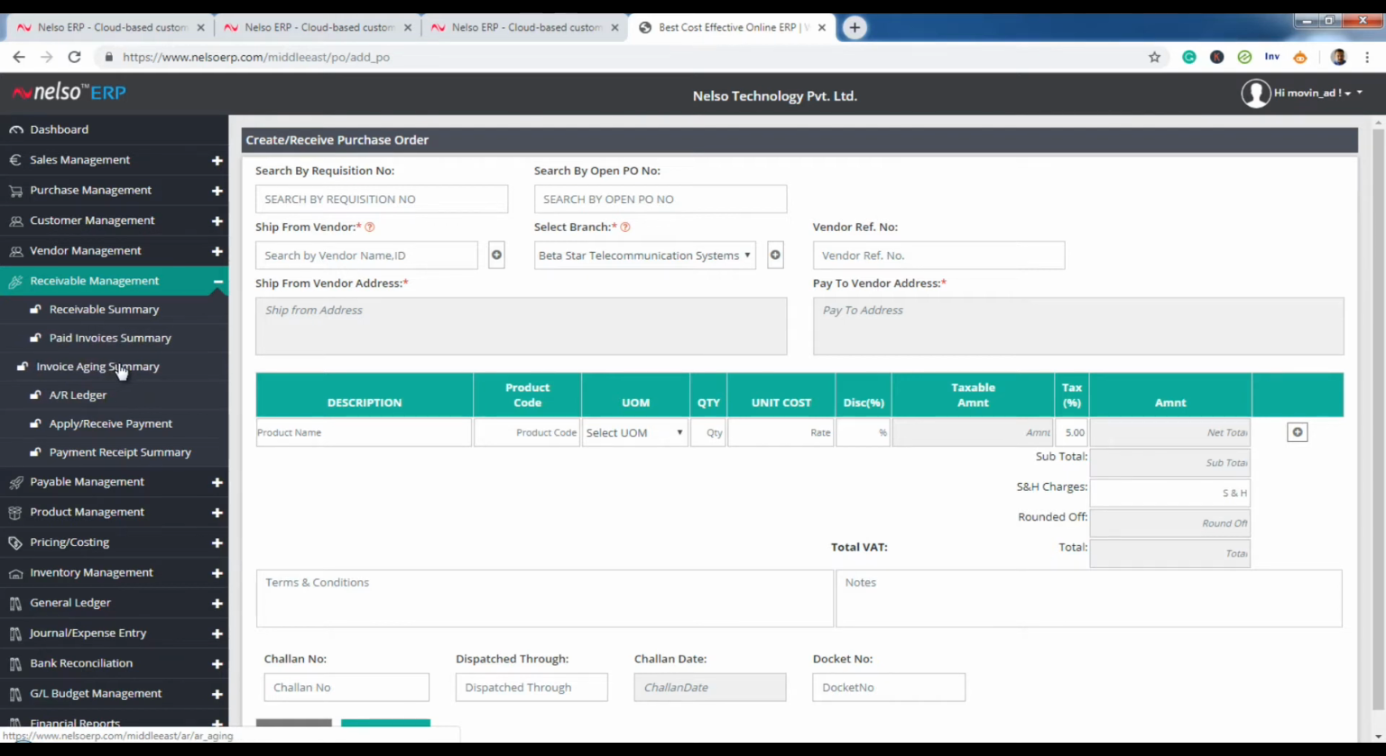Then invoice aging summary, it's for all the invoices. It will give you the aging invoice details, like these invoices pending from maybe 10 days, 15 days, or 45 days, whatever it is, so that you can modify your collection requirement as per that.